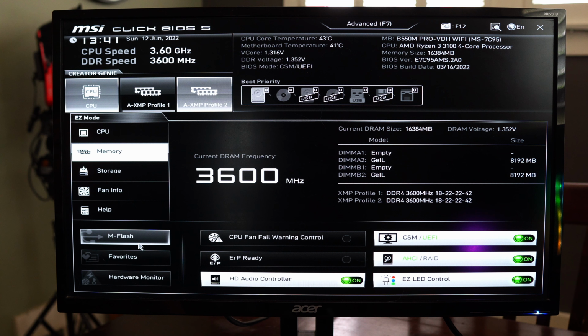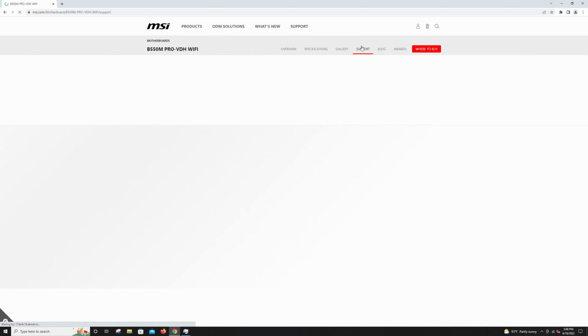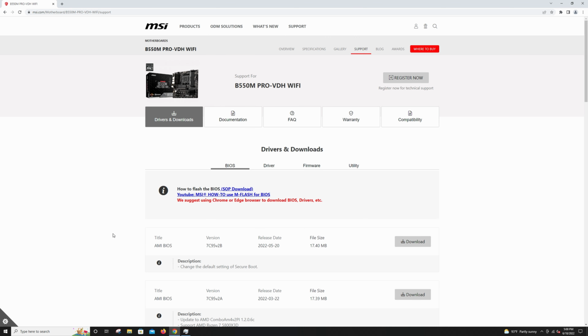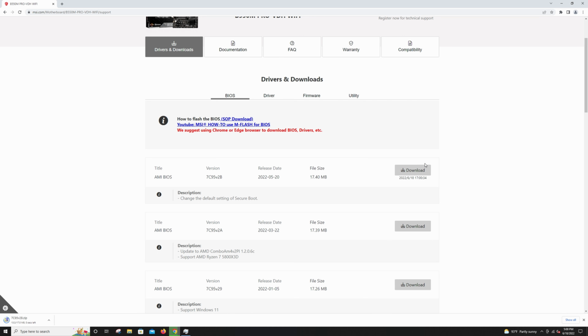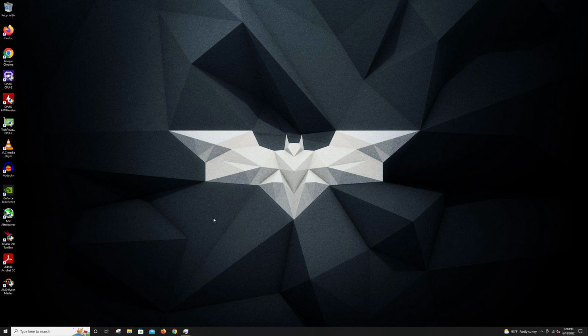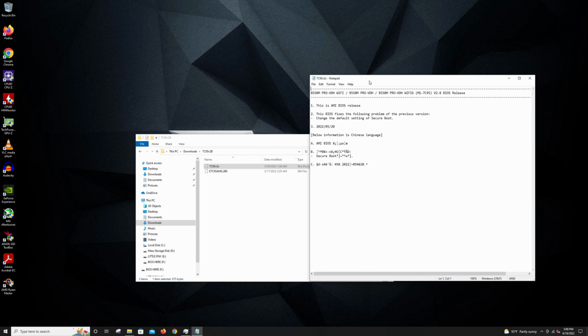Alright, so now we're going to go ahead and flash the BIOS. I've gone to the product page for the MSI B550M Pro-VDH Wi-Fi motherboard, went to the support page, clicked on BIOS, and downloaded the most recent BIOS, which came out not too long ago, I think late May. I extracted the zip file folder and took just the BIOS file, which is really nice. There's also a little text document that tells you what was updated, so if you're curious about that, you can click on that.